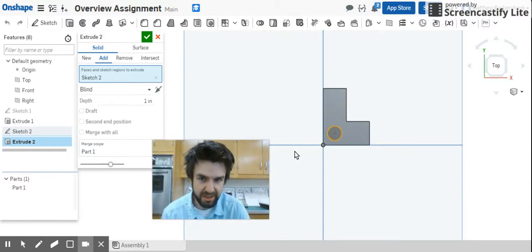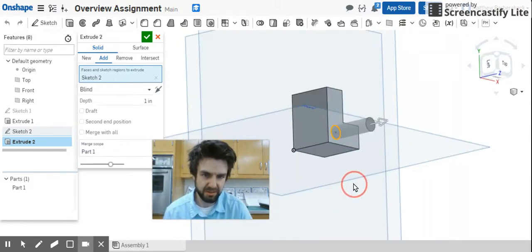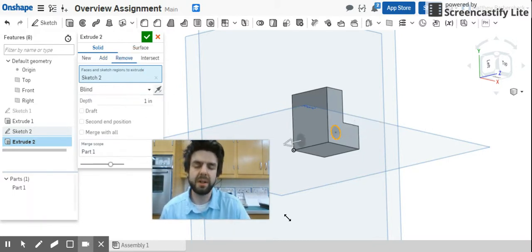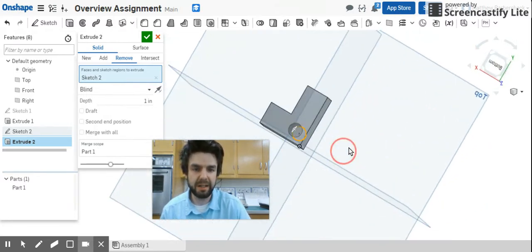It's got the circle selected, so I know that's good. I'm going to rotate it just a little bit so I can see what it's trying to do. And what it's trying to do is add material, pretty much make this pin come out. We don't want that. Again, we want it to subtract the material, so I'm going to select remove. Okay, by default, it'll try and flip it and subtract the material from the block.